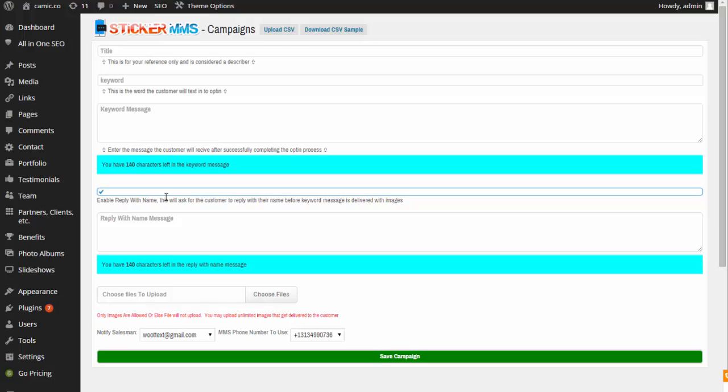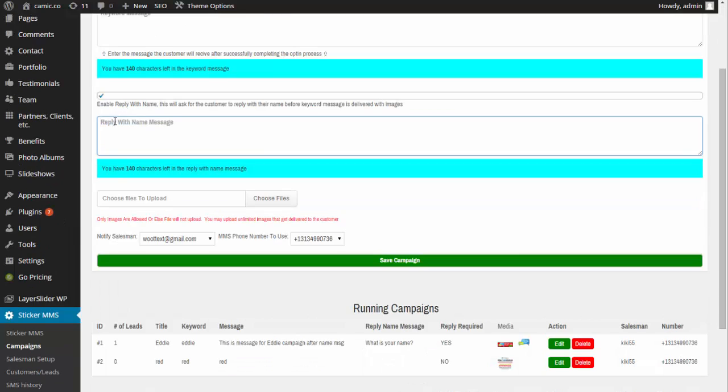So what happens is they text in. If this is selected, you can say, what is your first name or what is your full name? And then once they reply with their name, it'll send the keyword message. It'll also send unlimited files, so you can upload your stickers of the automobiles. You can upload interior images, exterior images, rim pictures, wheel pictures, engine pictures, whatever you can think of to send in an MMS, you can do it from here.